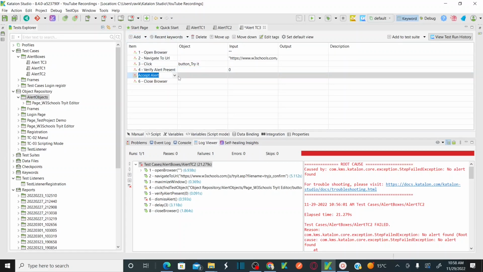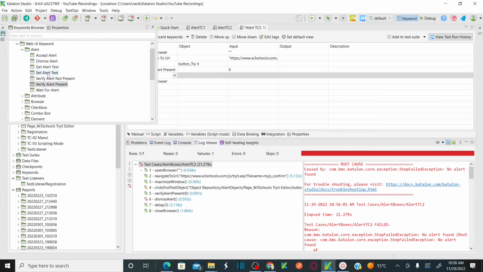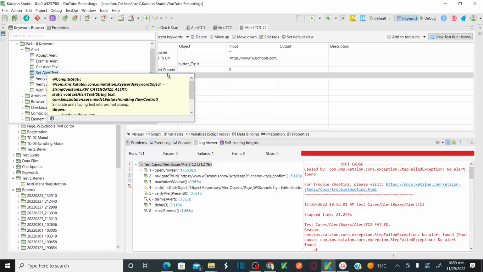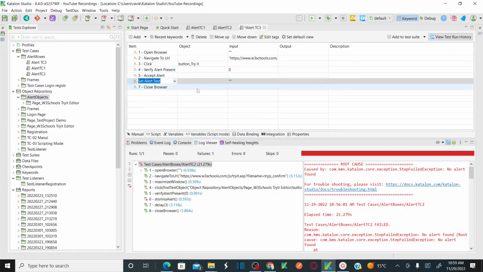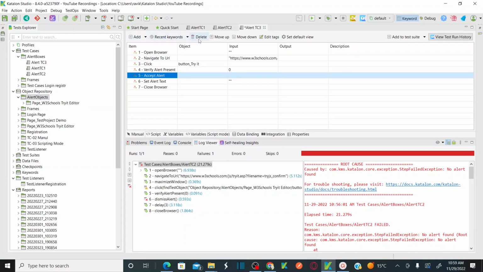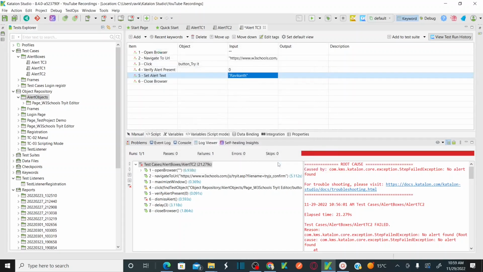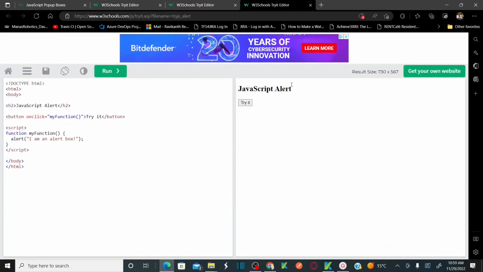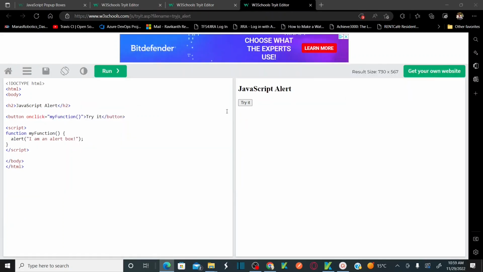And then this is a new step that we need to add. What is the new step? So let me show you here. Go here. There is a step called set alert text. Set alert text, drag and drop here. Okay, let me delete this. Set alert text. What is the text that you want to set? I want to set Ravikant as the alert text. Okay, this alert text I want to set as Ravikant. Here, this is the text.